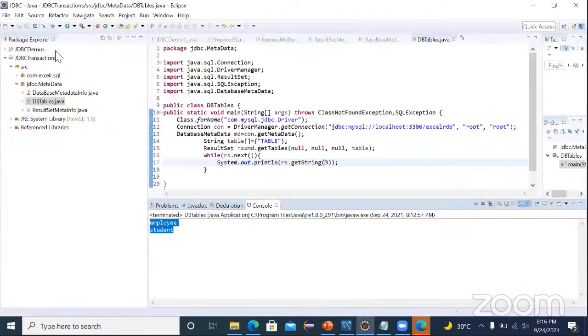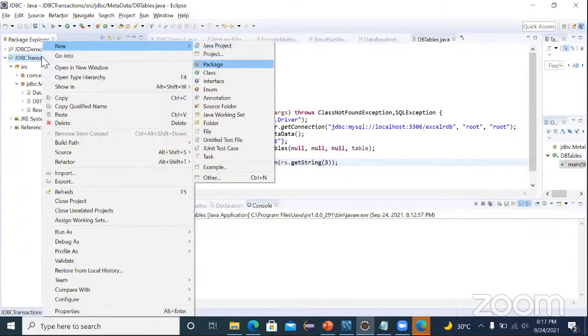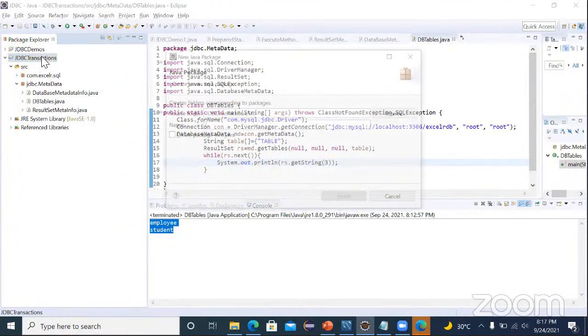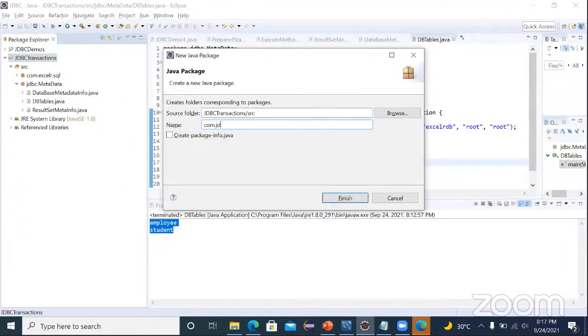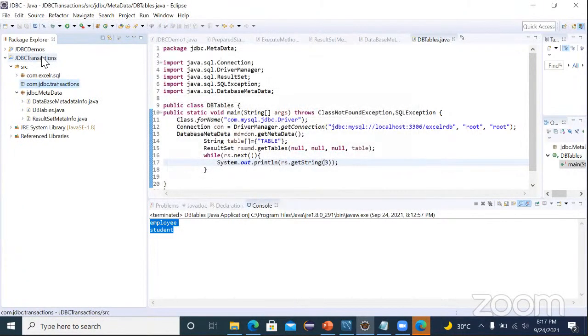So let me create one package here. Not example, sorry, package. So, form dot JDBC dot transactions. Okay. So we can say this transactional management represents a single unit of work. Okay, single unit of work.